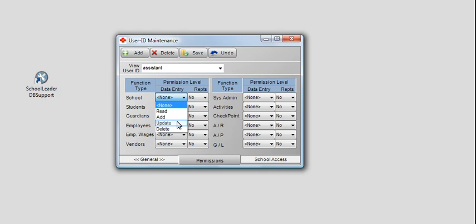For example, if this user ID has update permission for school functions, they are allowed to read, add, and update school data. However, this user cannot delete any school data. As a general rule, only the admin user should have delete permission to a SchoolLeader function. You can refer to the SchoolLeader online help guide to determine the responsibilities of each function.